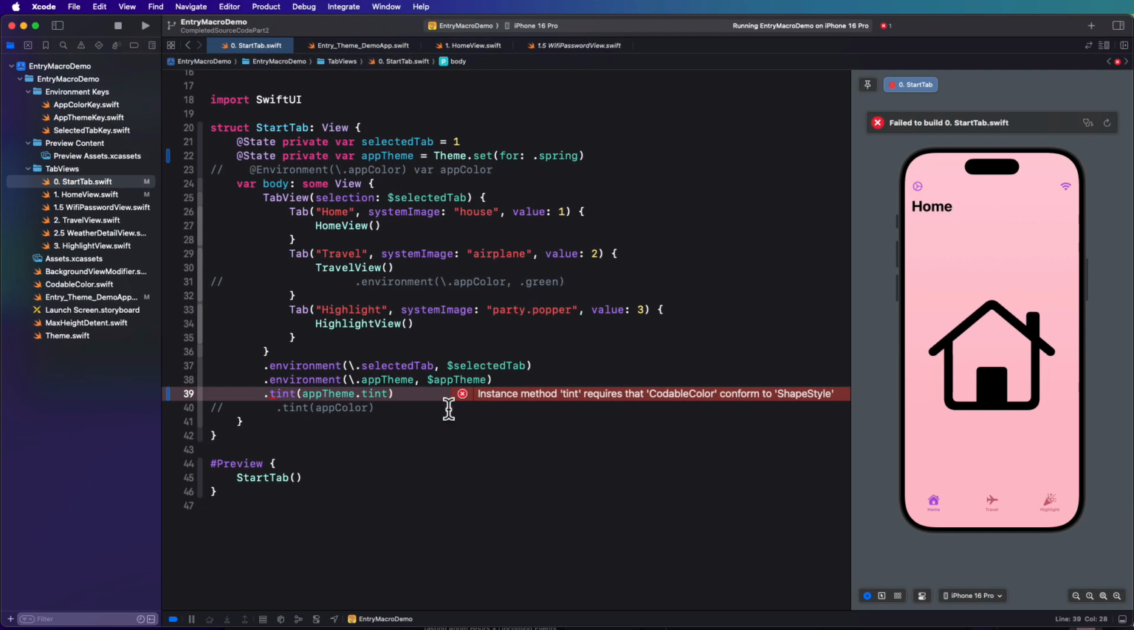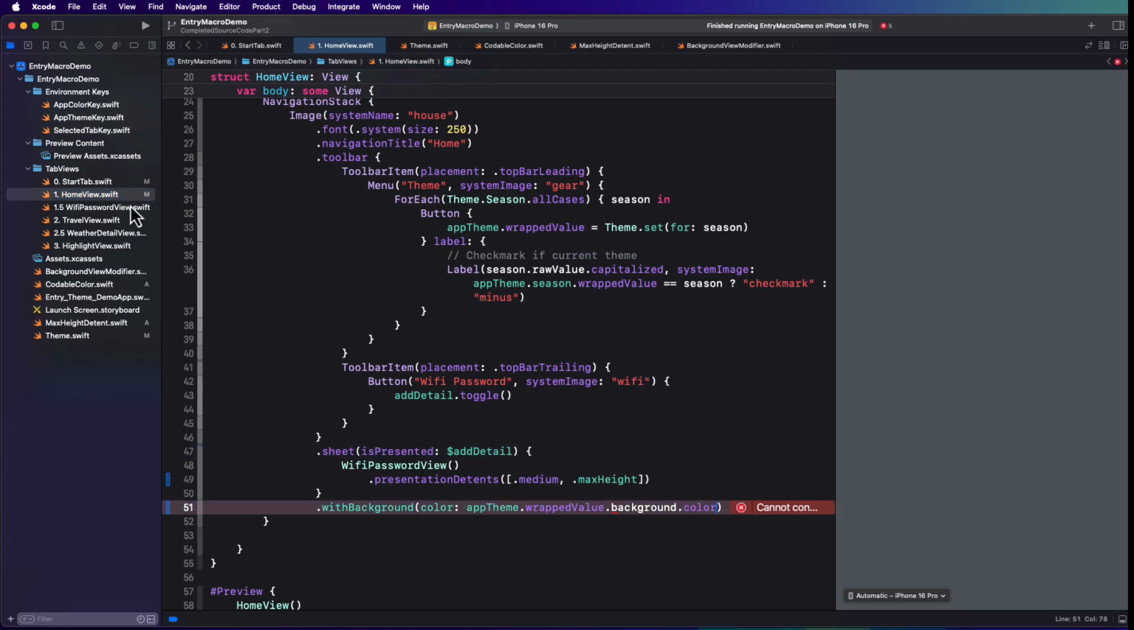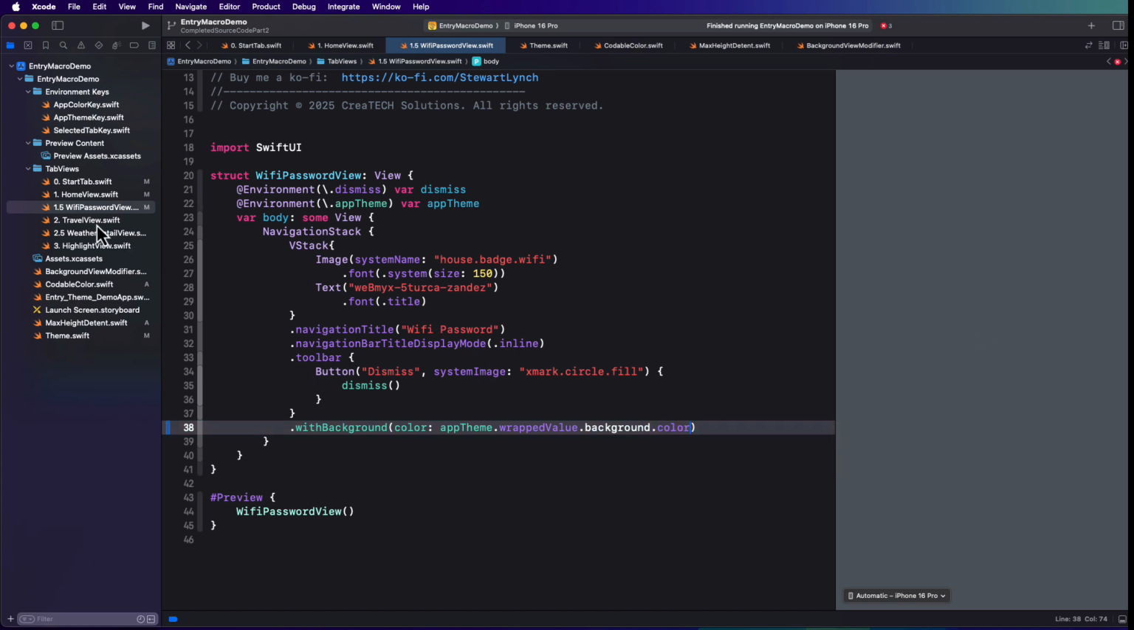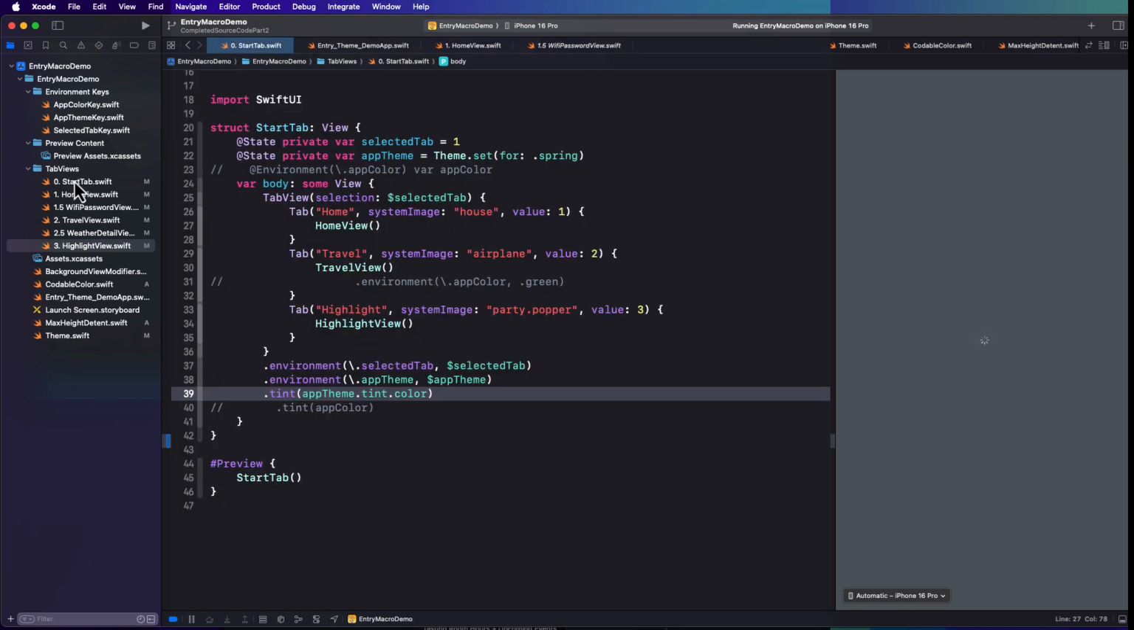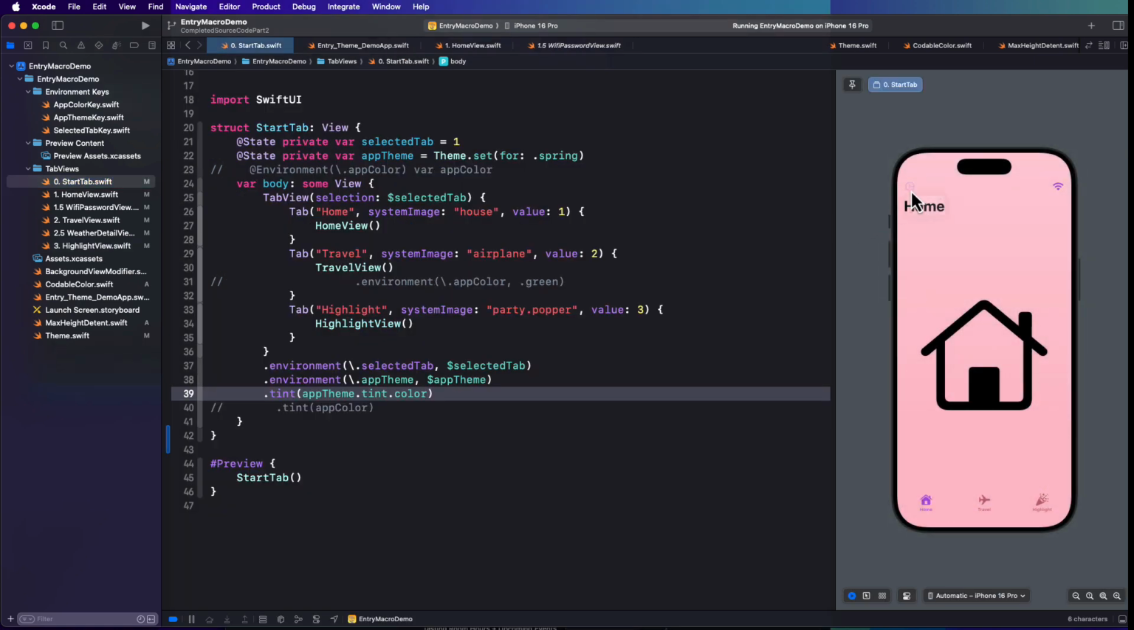Well, our app is still breaking because our tint and backgrounds are no longer colors. When we apply them to our views, they're codable colors. But each of our properties, tint and background, are codable colors that does have a color property. So in Start tab, the tint will become the tint for the app theme tint.color. And then each of our background modifiers must use the background's color. After you've done that, your app will be back to normal and we can still change our themes. But our struct is now codable, so the next step is to make it persist.